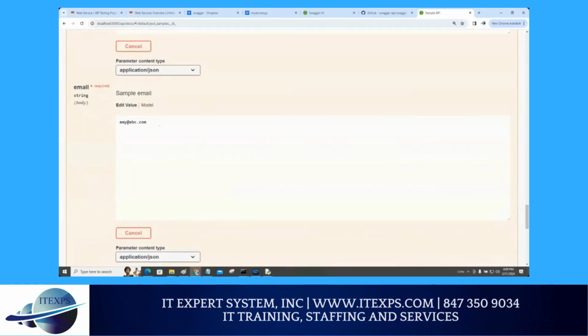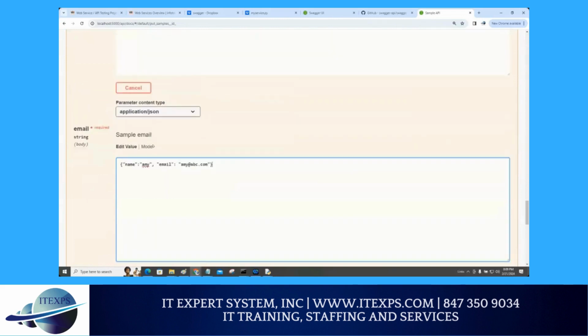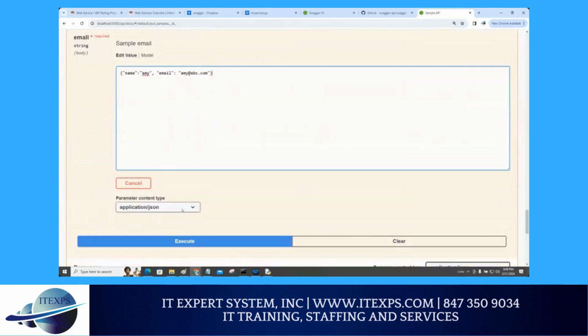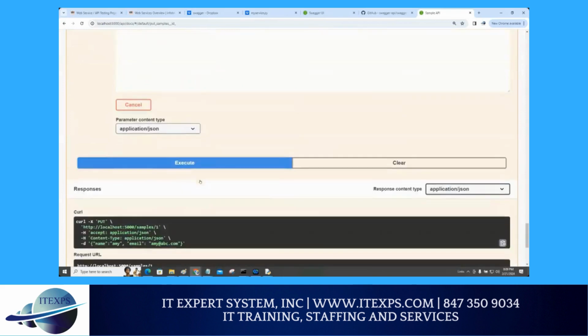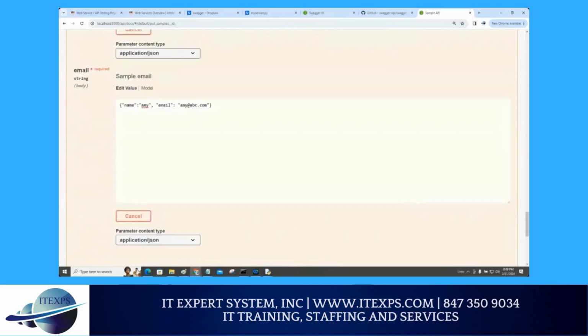Oh, you know what? They will need it this way, right? Because it's a curly bracket. So it will need name equals Amy, right? That's what it will look for. And email colon Amy@abc.com. I think this one will go through, because it looks for JSON, right? And execute and say, seems like it went through, right? So if that is the truth, Amy went through.